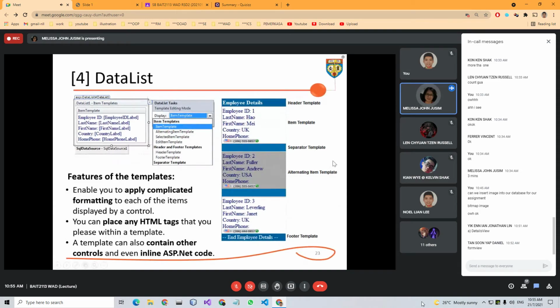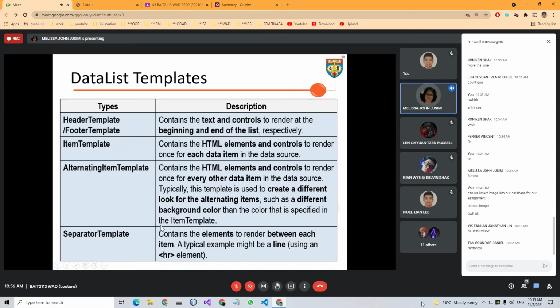And then I like this one, alternating item template. So it's easy to see that this is definitely record number 2. And then finally, footer template. So you can add any custom message, or perhaps you want to add an image, set different background color and so on. So very nice. We apply complicated formatting using your HTML text. Okay, so this is the description.